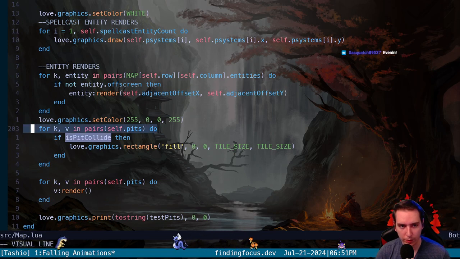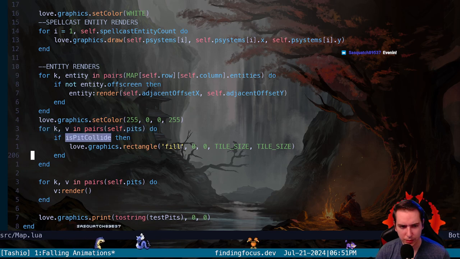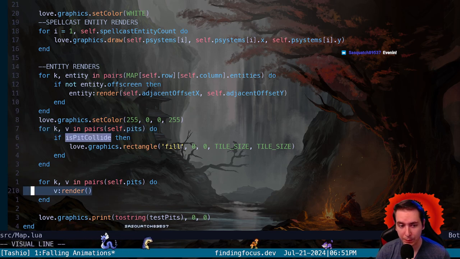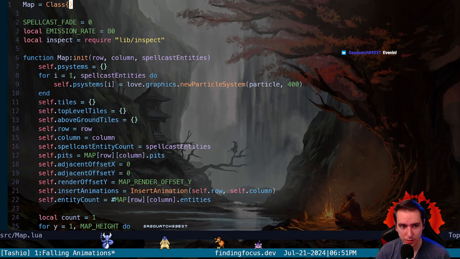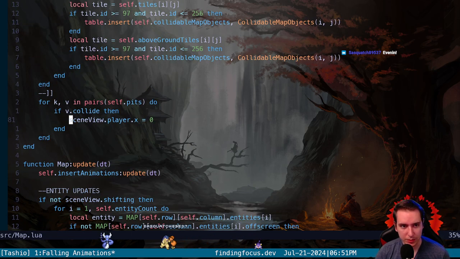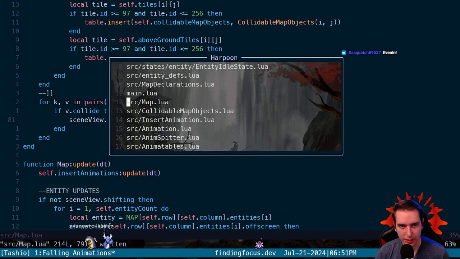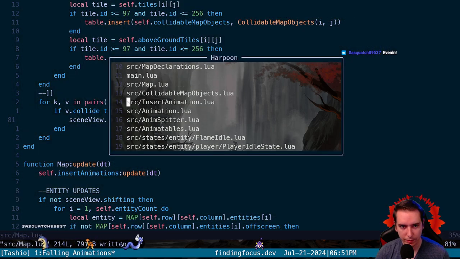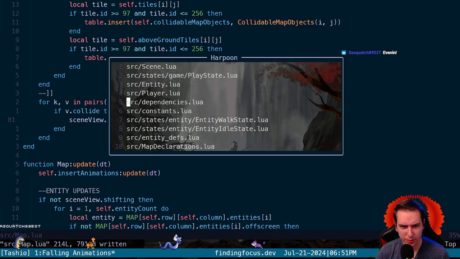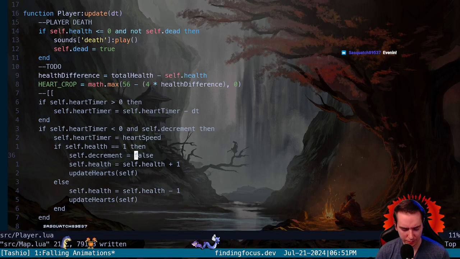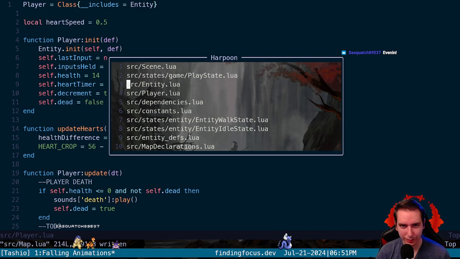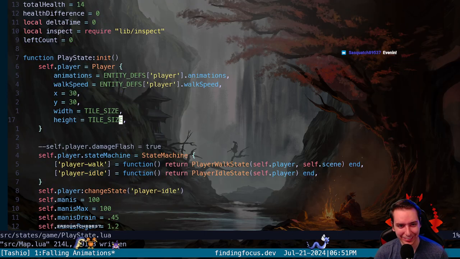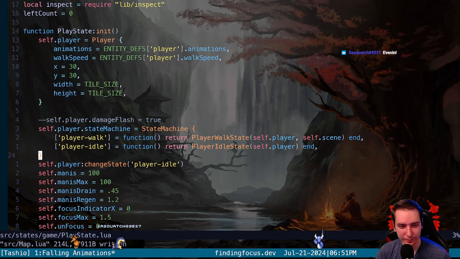And then we're able to render each individual pit by using the value in the pairs of self.pits and then rendering it. So I'm not exactly sure what we're missing here, unless, I think our scene doesn't have direct reference to the player. It might be current map. Well, no, I don't know. Who wrote this code? Who did this? Wasn't me.